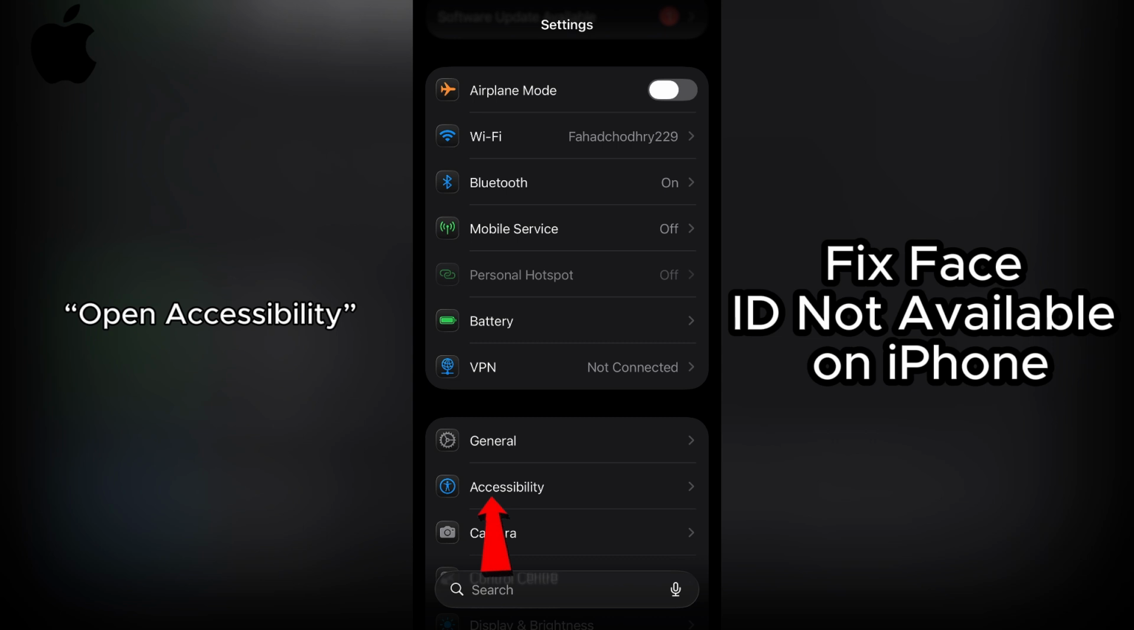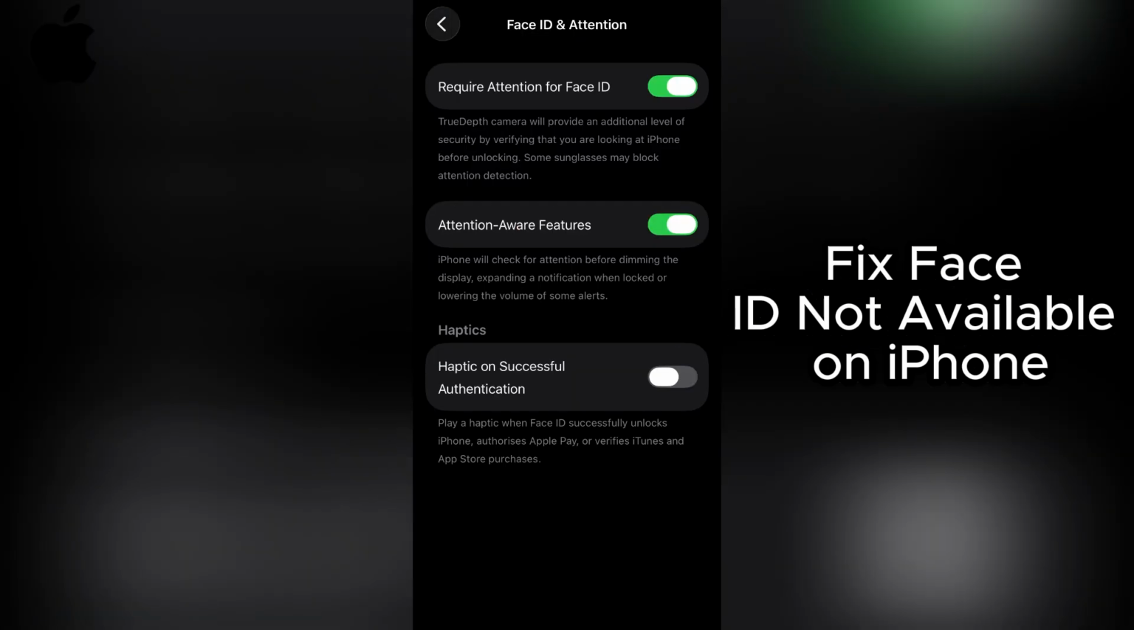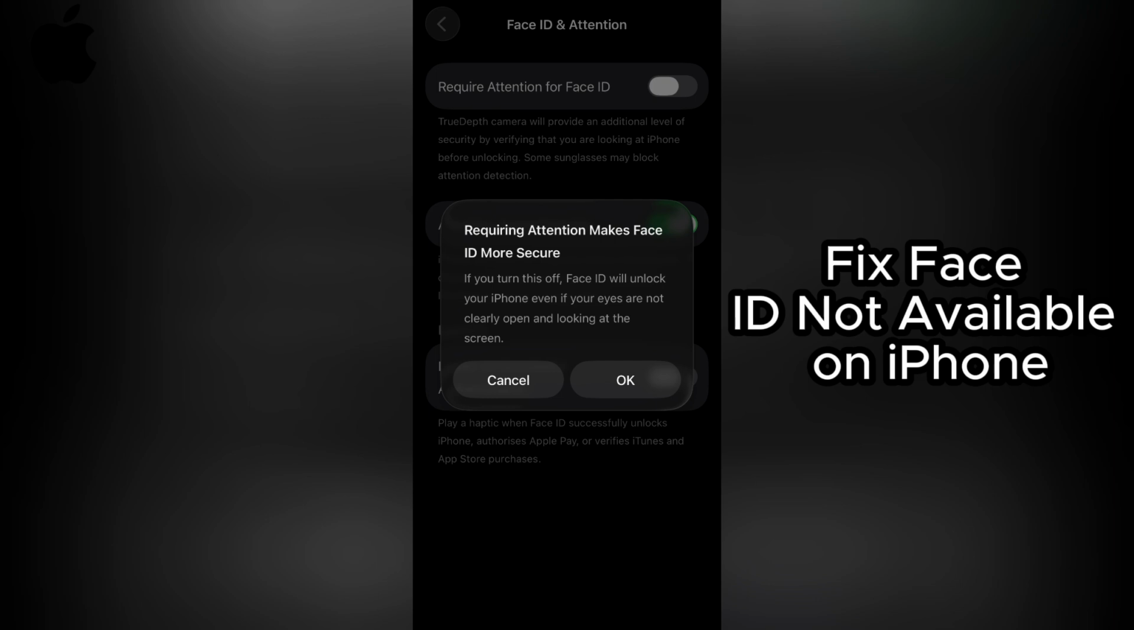Scroll down and tap Accessibility. Scroll down and tap Face ID and Attention. If Require Attention for Face ID is disabled, enable it and check whether Face ID starts working again.